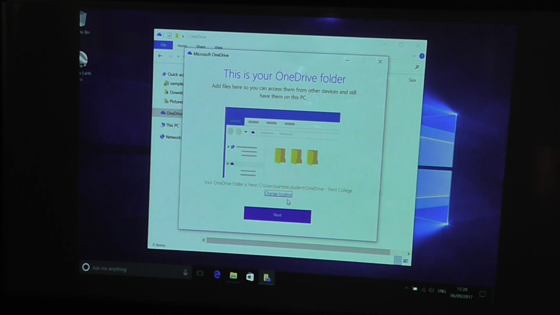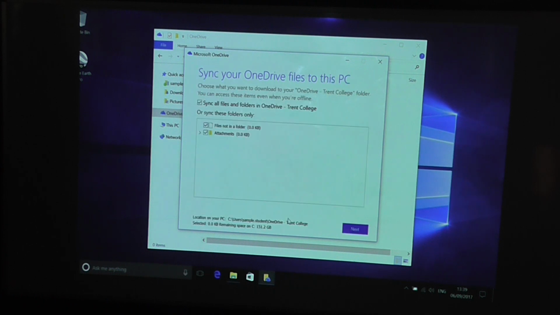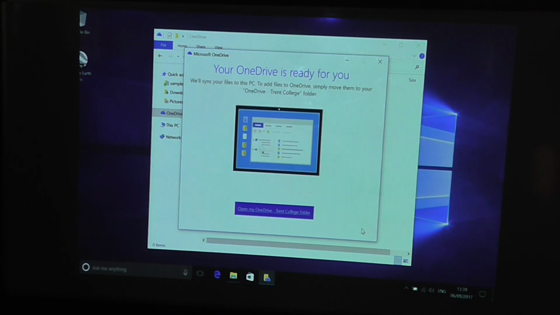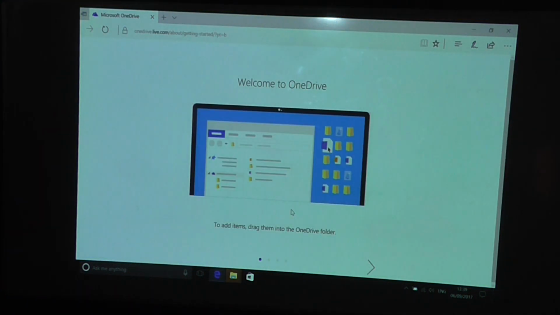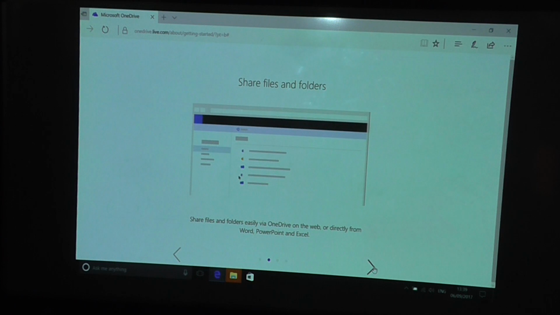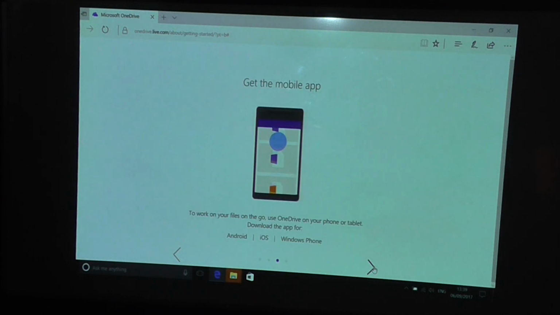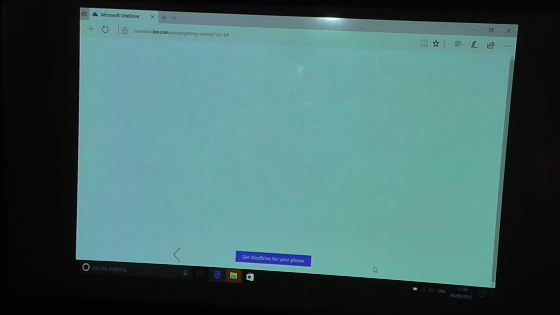So that's my OneDrive folder. Great, yeah, we're happy with that. Just click next. I'm going to open my OneDrive folder. And it gives me a little bit of a tutorial, basically, which you might want to read. I think you're probably pretty confident with it, but if you want to read it, please do. We're all set. Okay, so that's completely set up.